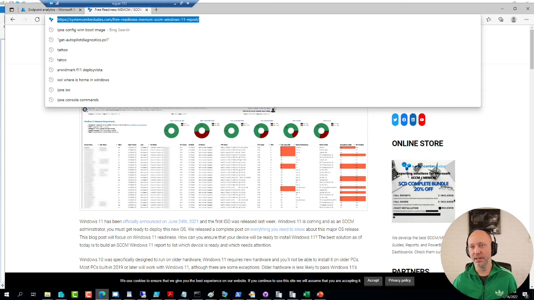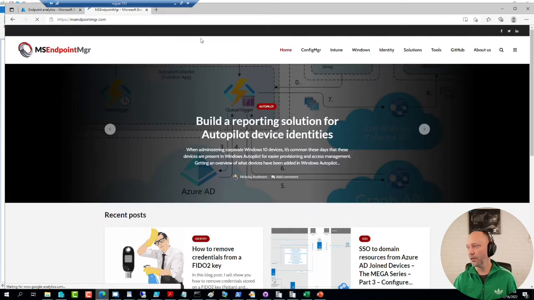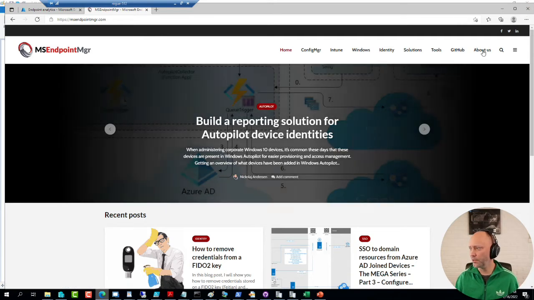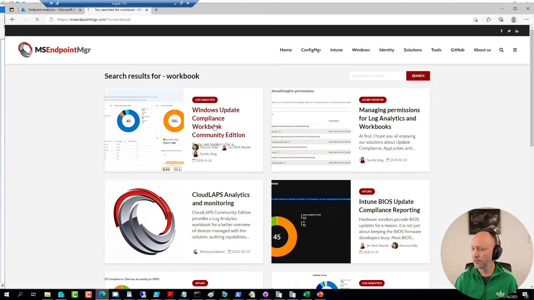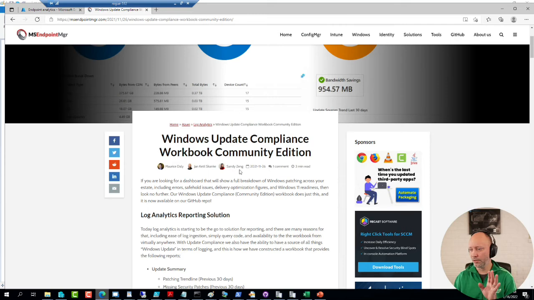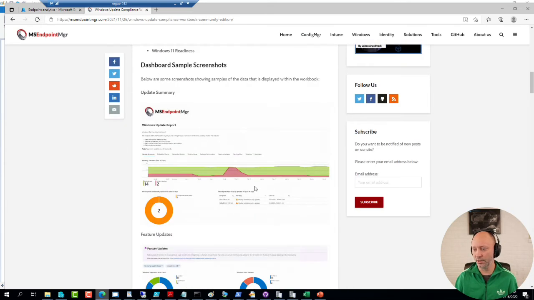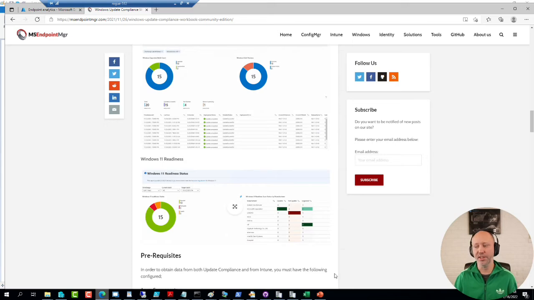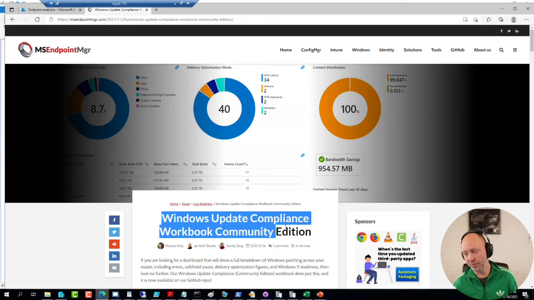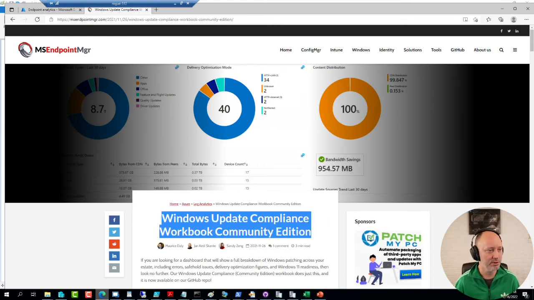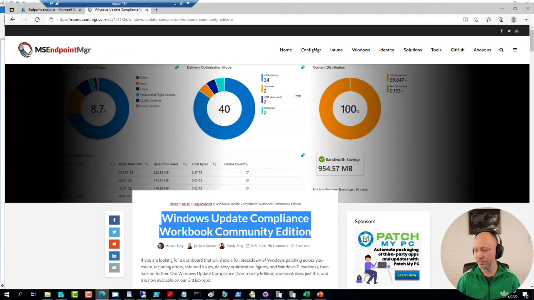Also, if you have Update Compliance, of course, you can tap into this report that Jan and Sandy and a few others were involved in. Possibly Nikolai as well, forgot. Morris, Jan, and Sandy. This one also has a readiness report that looks nice. Downloadable from here, works in Intune, requires Update Compliance.